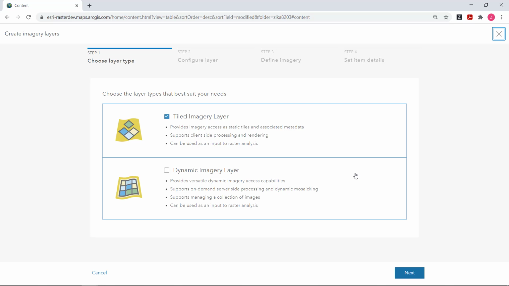So the main difference is tile image layer is to help you get the tiles, and the processing is at the client side. But for the dynamic image layer, the processing is at the server side, and you only get the processed result from the server and directly use them for display. More importantly, both of the layers are available to be used as input for raster analysis tools. For this time, I'll select Dynamic Imagery layer for this demo.